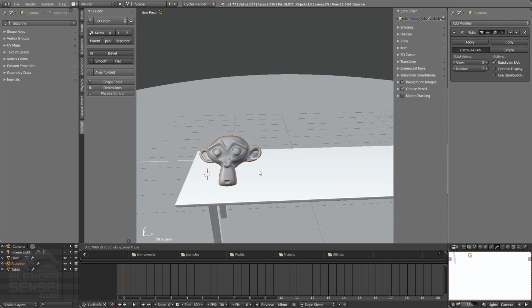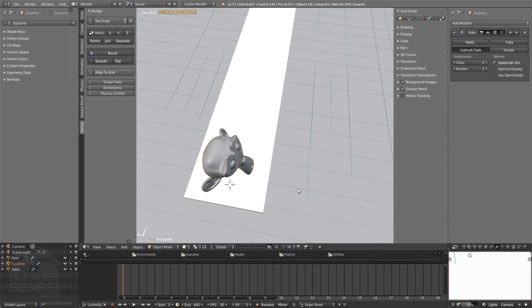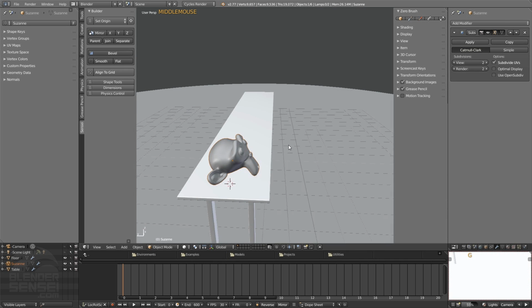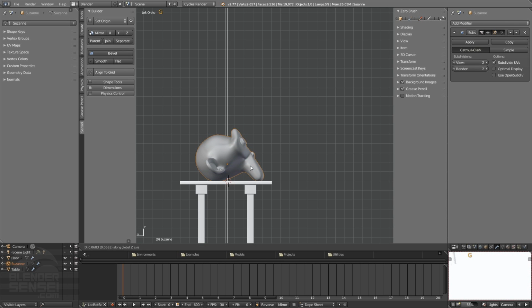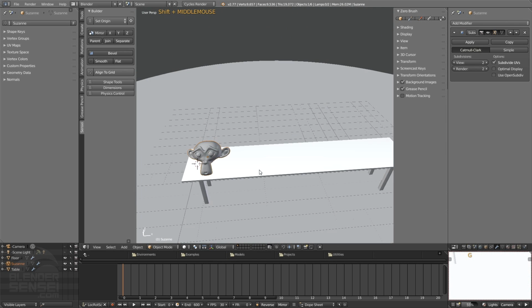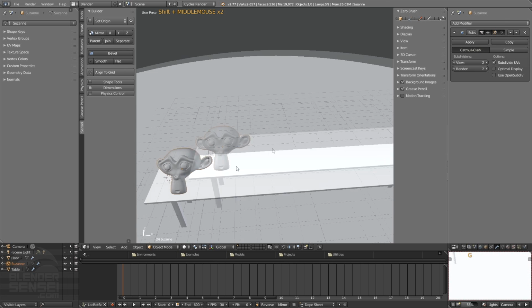I'm going to press G to grab, middle mouse to constrain so we can bring it over a bit and get a little more center on this table. Maybe scale it up just a tad and get it back flush with this line here. Okay, so what I'm going to do is just duplicate this until we've got 8 of these.